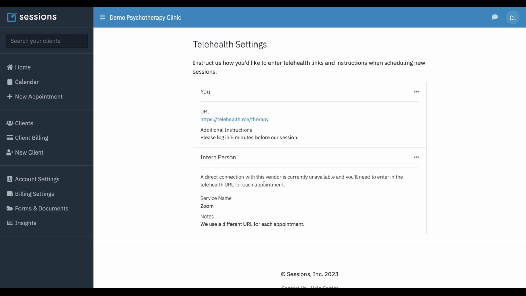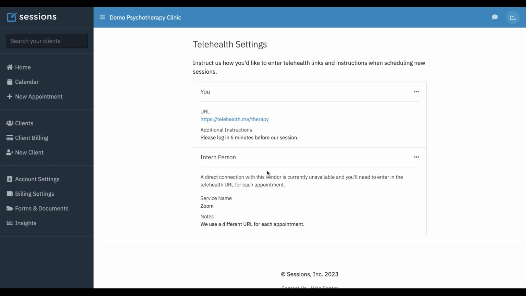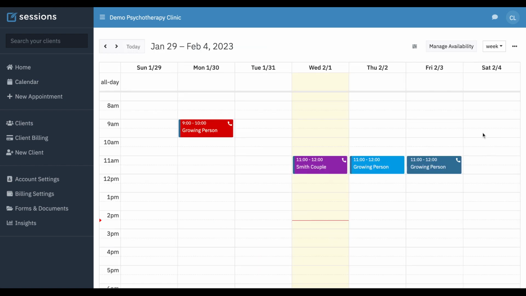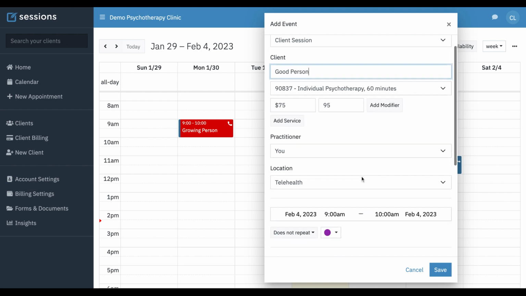This is for links that don't change. If you have a link that changes every appointment, we don't necessarily support that since the URL changes every time, but you can still add a link and let us know who your provider is so that we can evaluate which providers we should try to integrate with. So now let's do one more setup here.